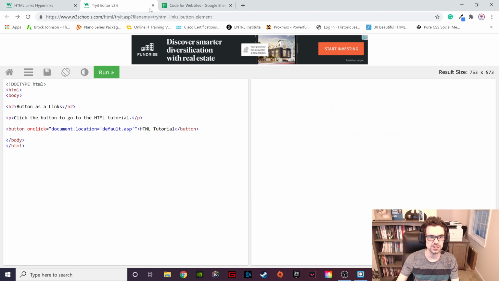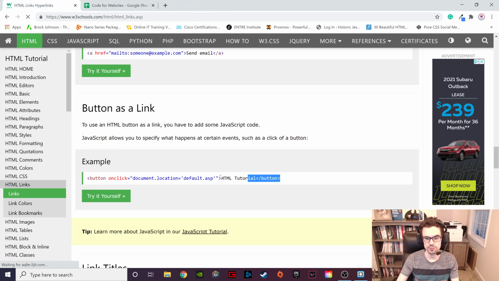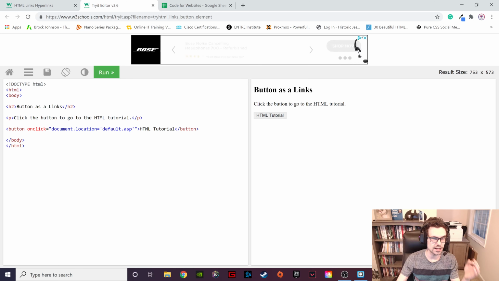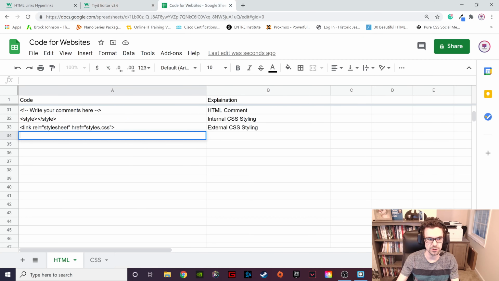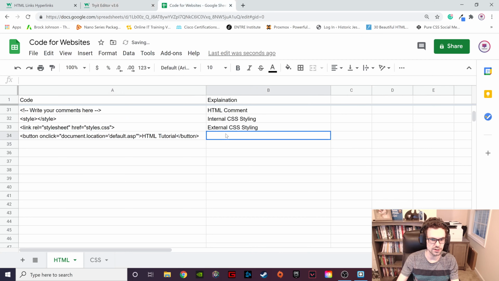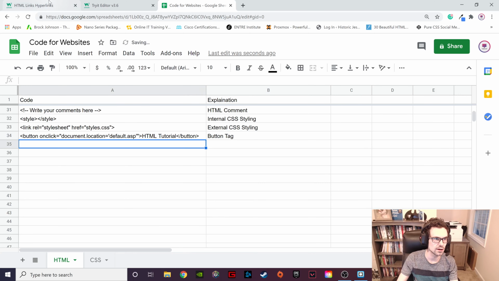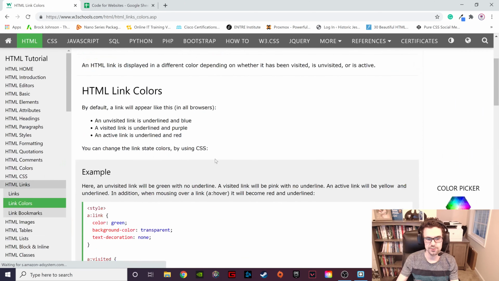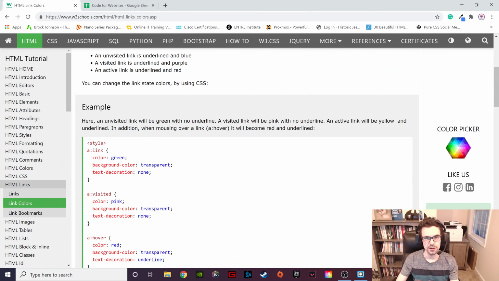We haven't talked about buttons yet, but they are a really big thing in HTML. And a lot of times what people will do is they will not use a link, but they'll use a button instead. Okay, so I'm going to add that to my spreadsheet. You can use a button or a link. They're very similar in nature, but they're a little bit different. Button tag.